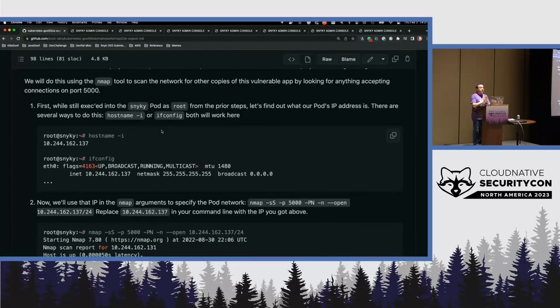So I'm going to use nmap. This is why I needed root, because there are some commands that you need root to run, and nmap is one of them.